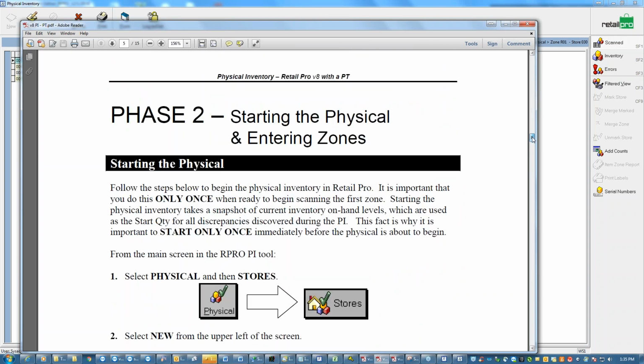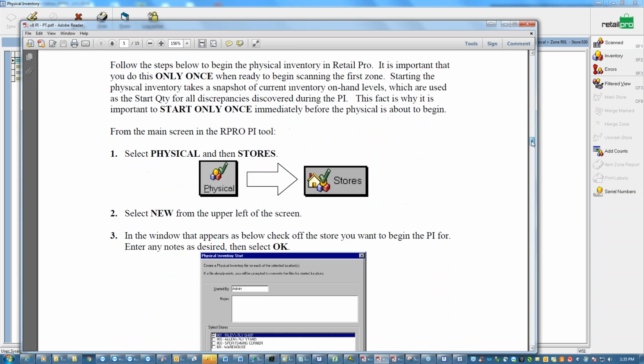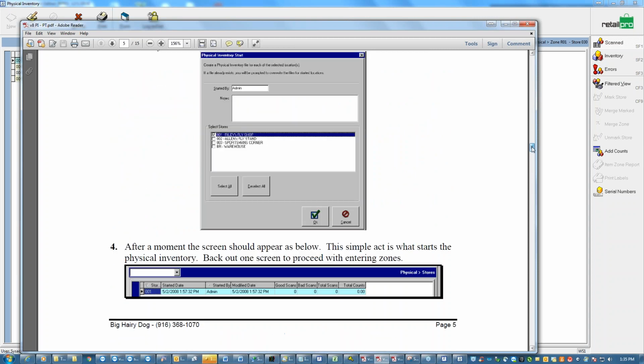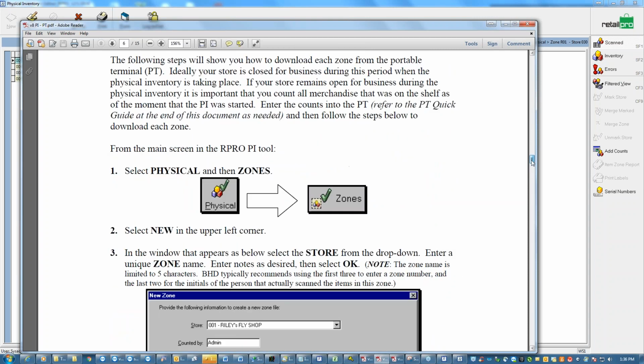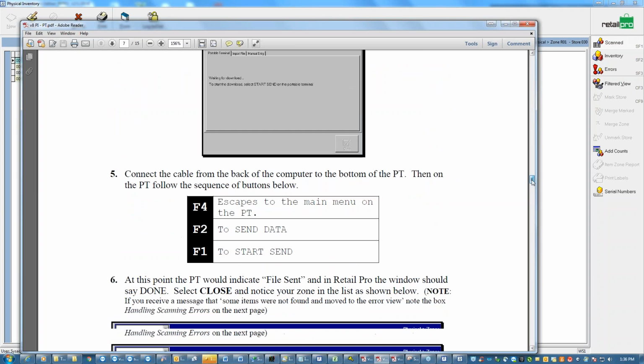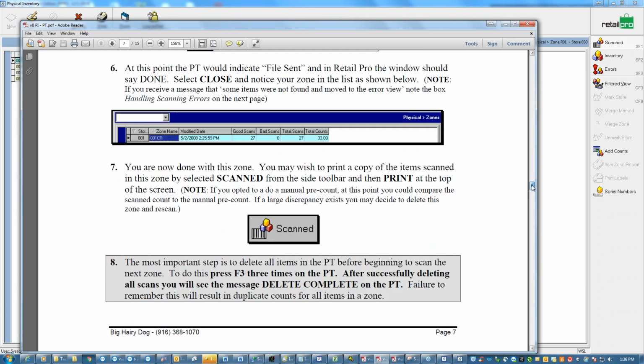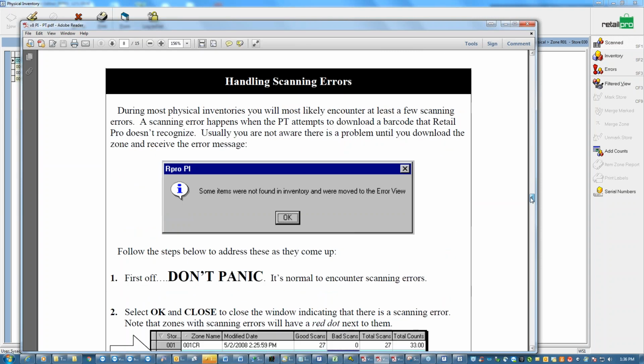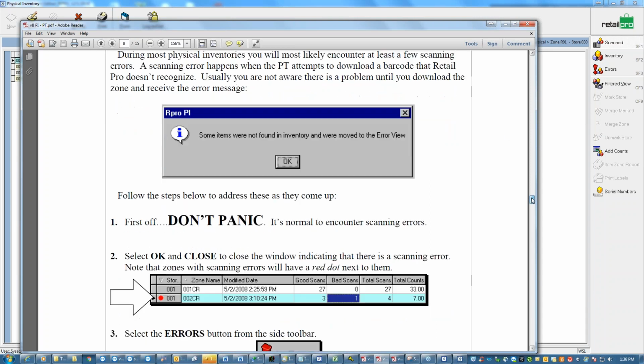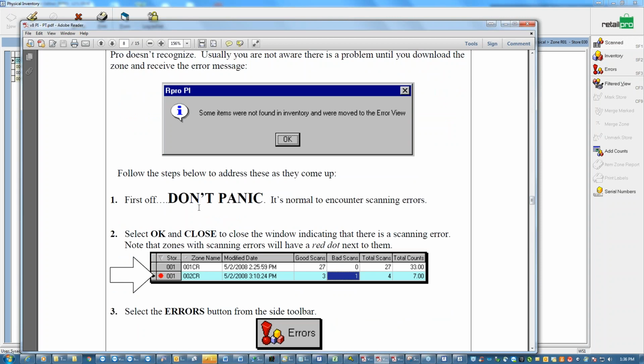So in this section that I'm scrolling by, we created the physical and we were entering zones. And then there's a section down here that explains how to handle errors. If you get an error, you will see this message or something to this effect: some items were not found in inventory, removed to the error. And so we put in this: don't panic.